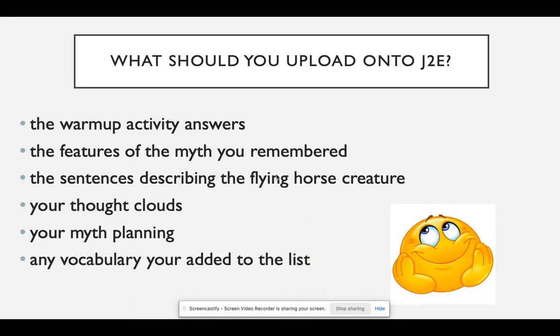At the end of today, when you've done all your work, what should you upload to J2E? The warm-up activity answers, so your word search answers, how many words you found, the features of them if you remembered, the sentences, there are similes, metaphors, that activity, please upload that. Your thought clouds, your myth planning, and your vocabulary list.